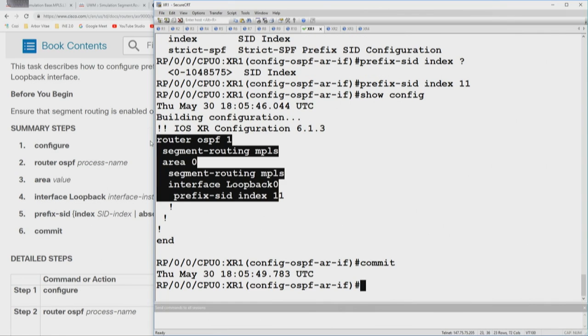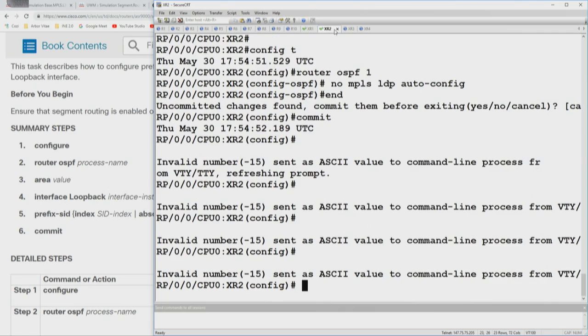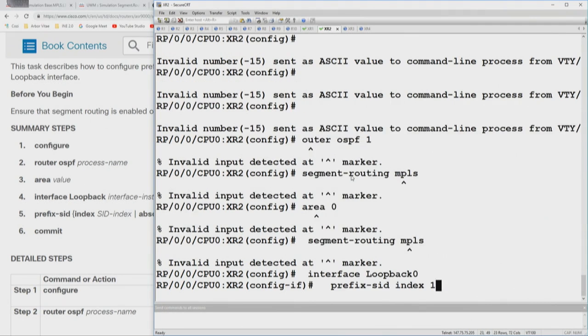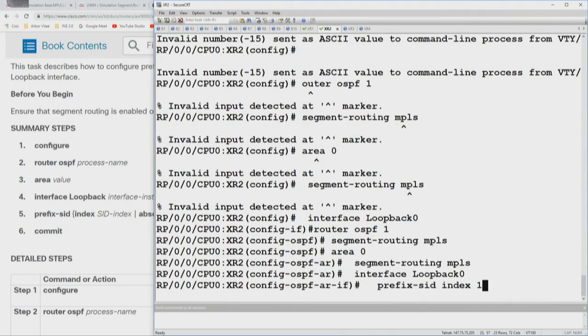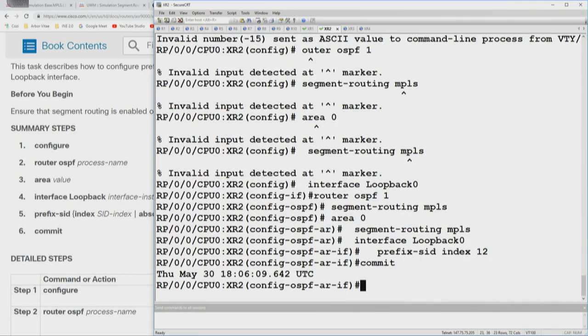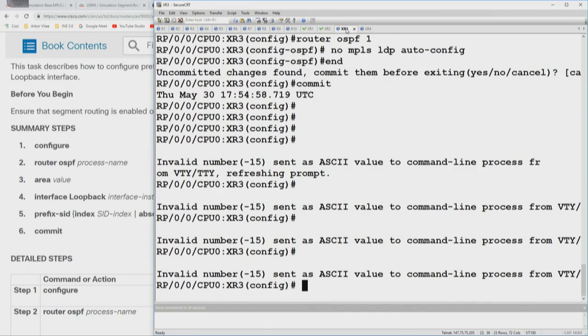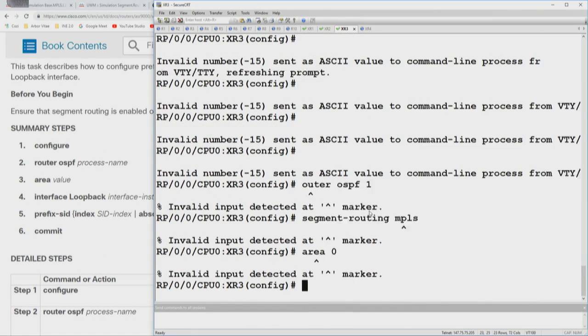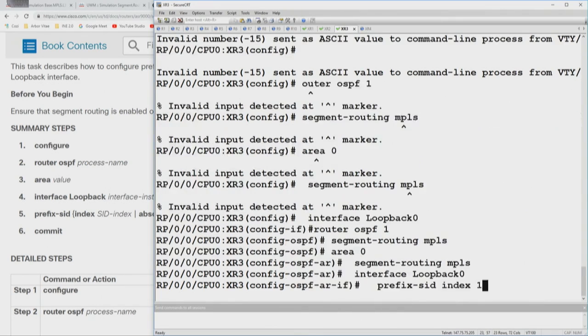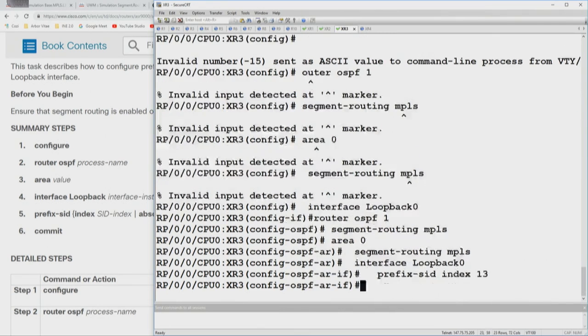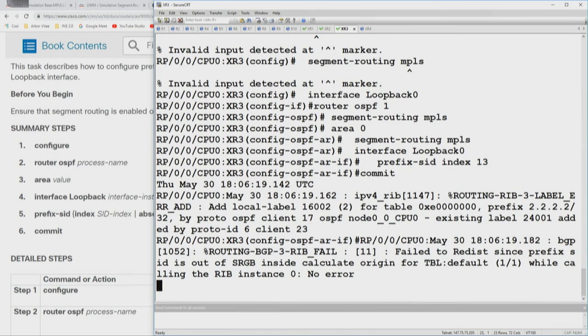Okay, XR2 and 3, they're going to do the same thing, but we're going to have different prefix SID indexes. So we say router OSPF 1, segment routing, area 0 has segment routing. The loopback is label number 16,012. Same thing on XR3. Index is 13, meaning its label value is 16,013.